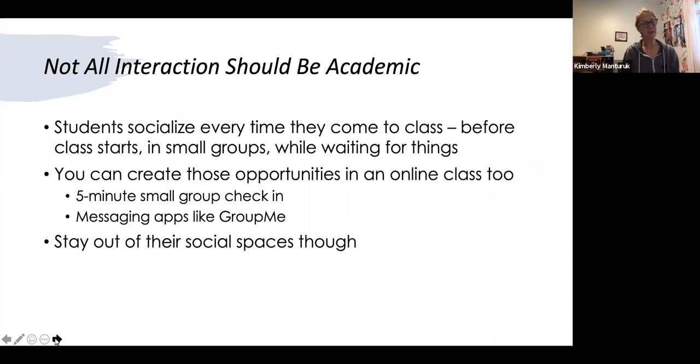If you do something like that, don't go in those breakout rooms. Students deserve an opportunity to vent about being frustrated with a class, because it's what happens in the hallway after they leave your class anyway. So let them have that opportunity and socialize without you being there.